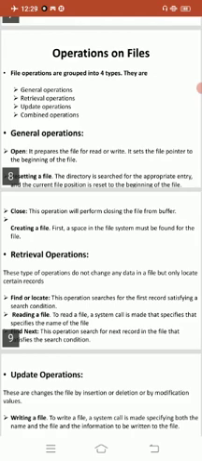Next, close. This operation will perform closing the file from the buffer. Creating a file. First, a space in the file system must be found for the file. Second, an entry for the new file must be made in the directory. The directory entry records the name of the file and the location in the file system.